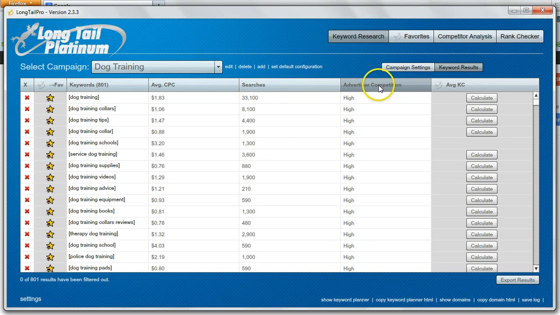And then the advertiser competition. And I use the advertiser competition to see how much commercial intent a keyword has, because if there's a lot of advertisers going after a particular keyword, then it's safe to say that it's probably a good keyword to use, a keyword that you can monetize, because advertisers are paying big money to advertise on pay-per-click, so it might be a good keyword to go for SEO.